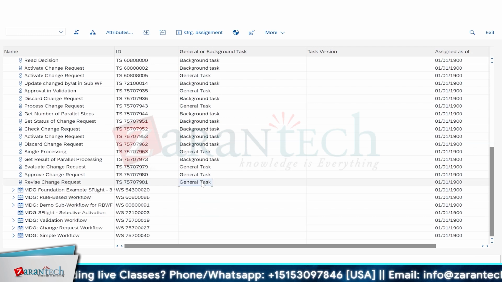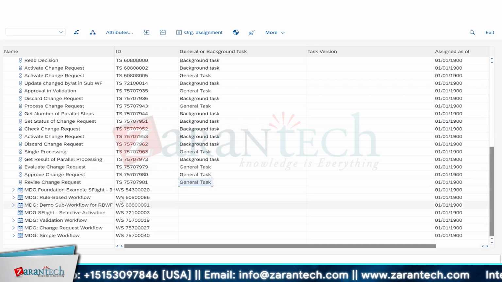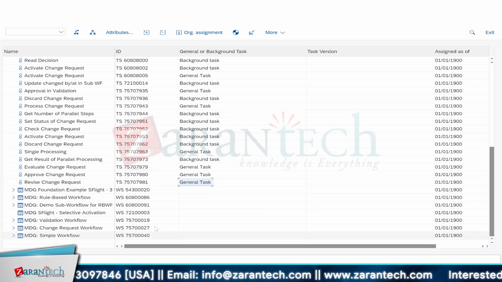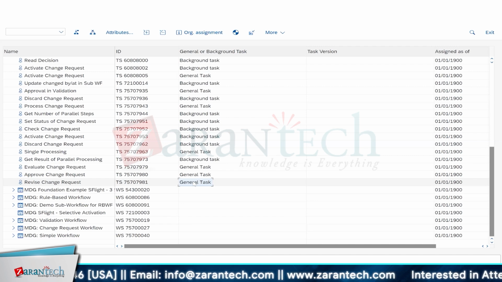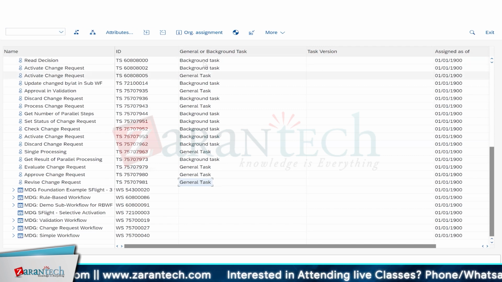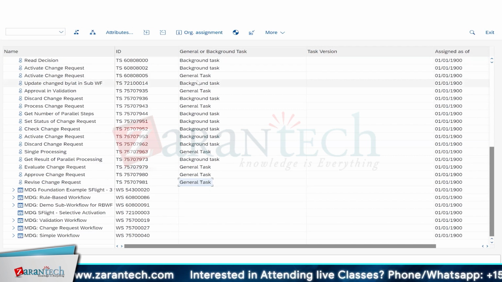Whatever empties are there under the task, we need to make it Yes, general task, Yes, till here, till TS. And ignore the ones down below, all starting with WS. So these two activities you have to do first, for the first time. Or if you are in a project and the system MDG is already set up, then all these things have been already done.